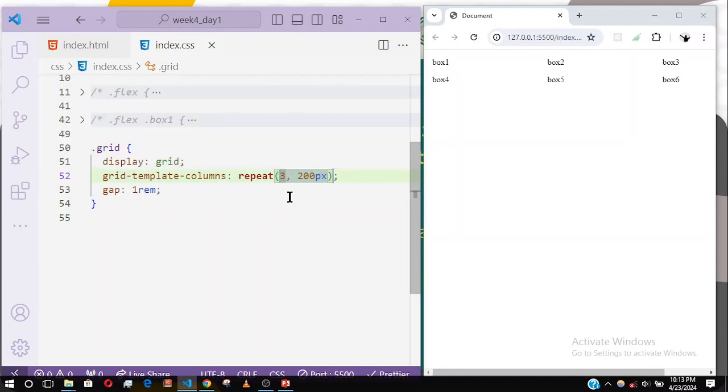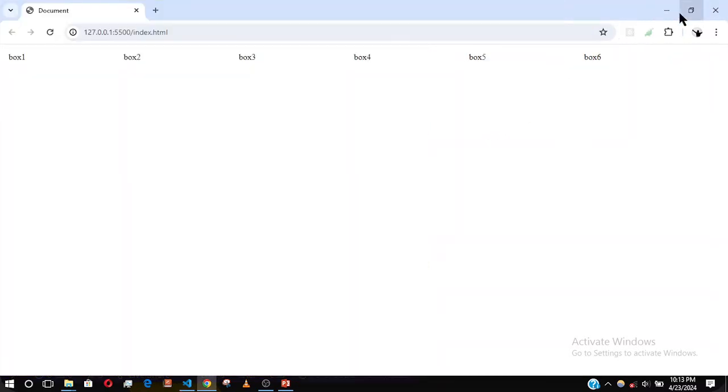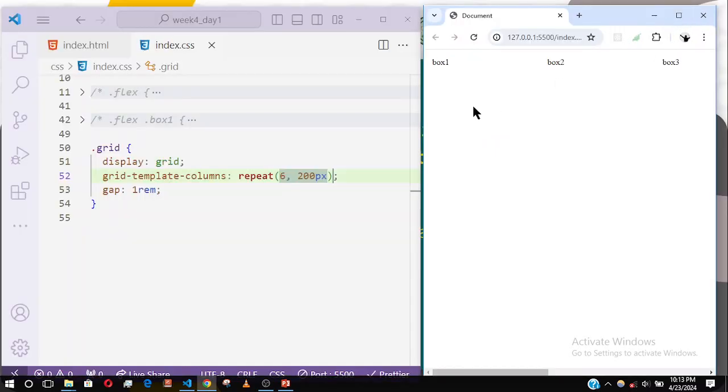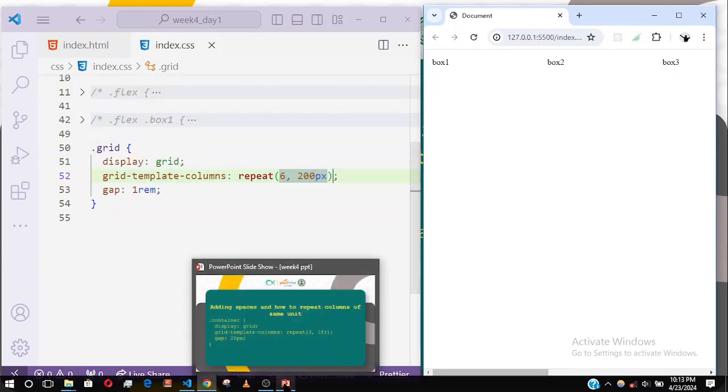Now the beauty about this function is if I change this to 6, you notice it's stretched to 6 all the way if I expand. So it means this has worked. So let's move to the next.